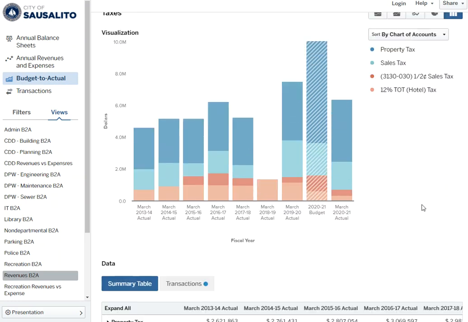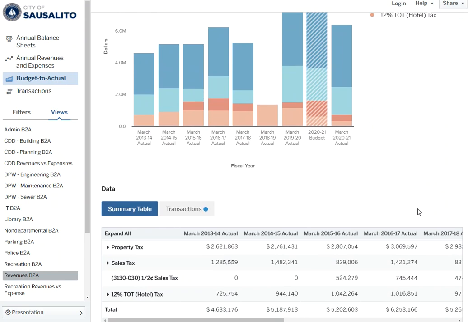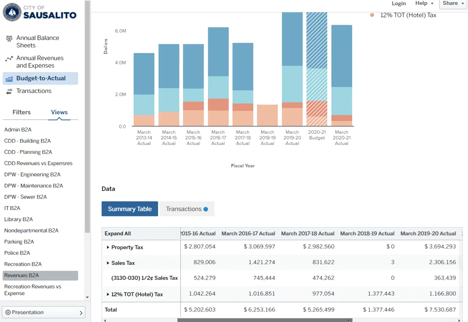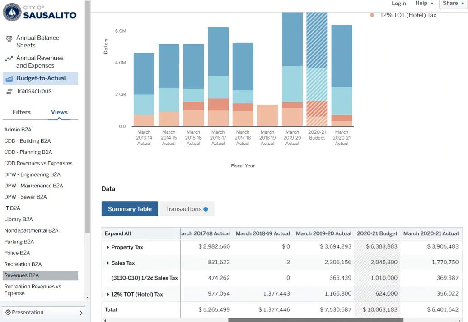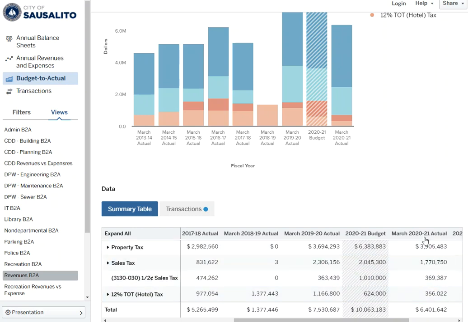Scrolling down below the chart, you can see the actual numbers behind all of this data. So, if, for example, you want to have a look at property tax for fiscal year 2021, scroll all the way to the right. This shows you the more recent data, and you can see that for the year 2021, all the way through till March, the city received $3,905,000 in property tax, and this matches the number shown here in the chart.